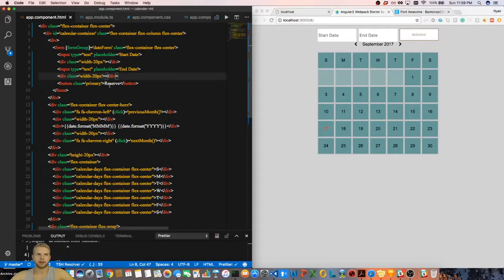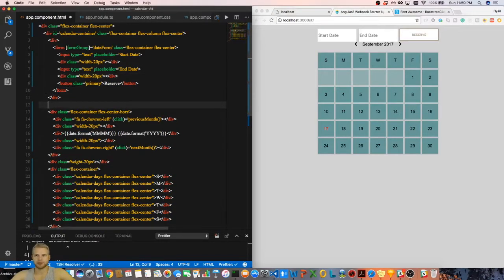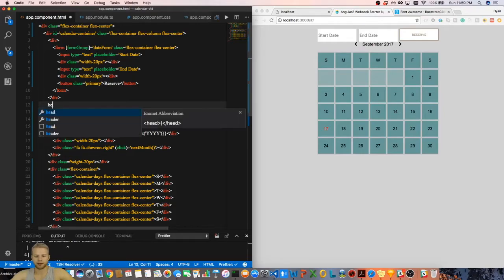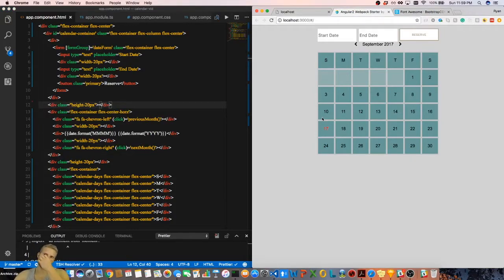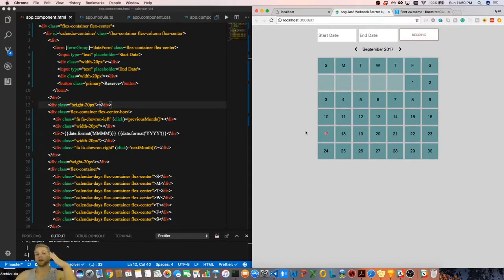Okay, got some space there, and then below this, let's add some height to it so it's not right on top of our month. That was a fail. Let's try it this way. There we go. Okay, add some height. Boom, there we go. Looks a lot better.